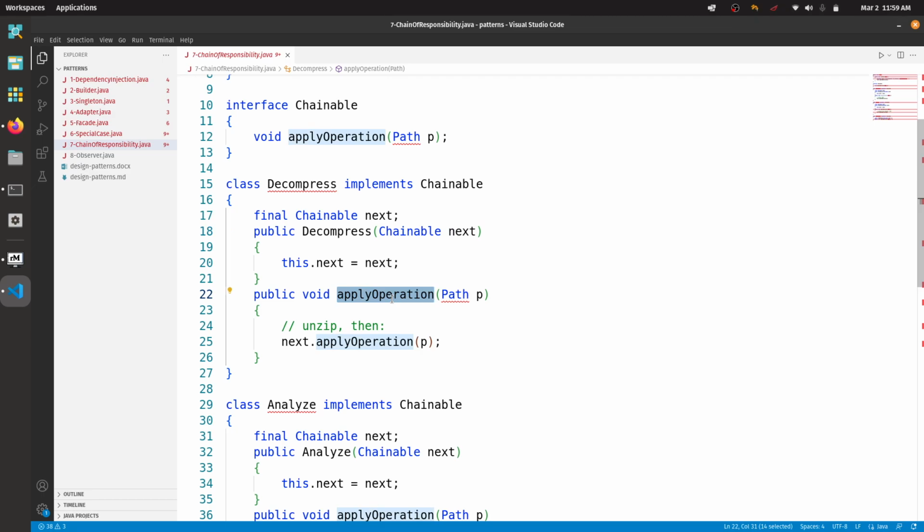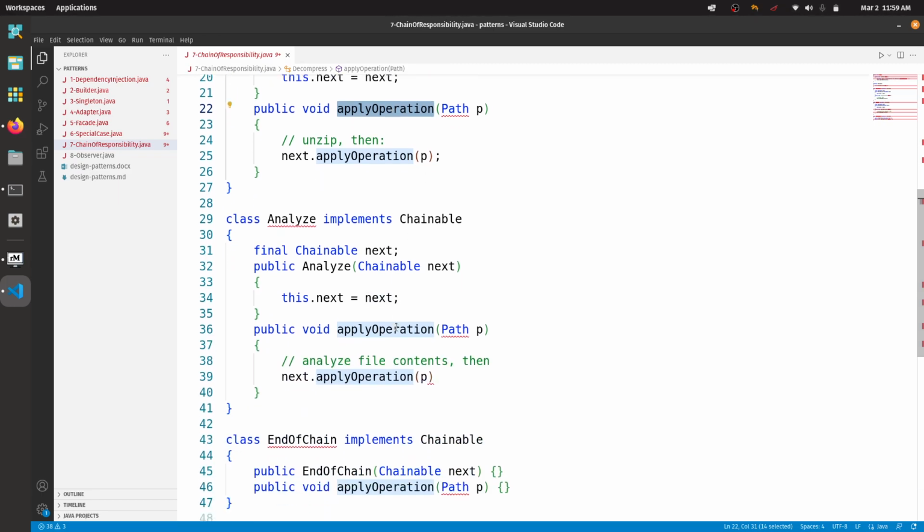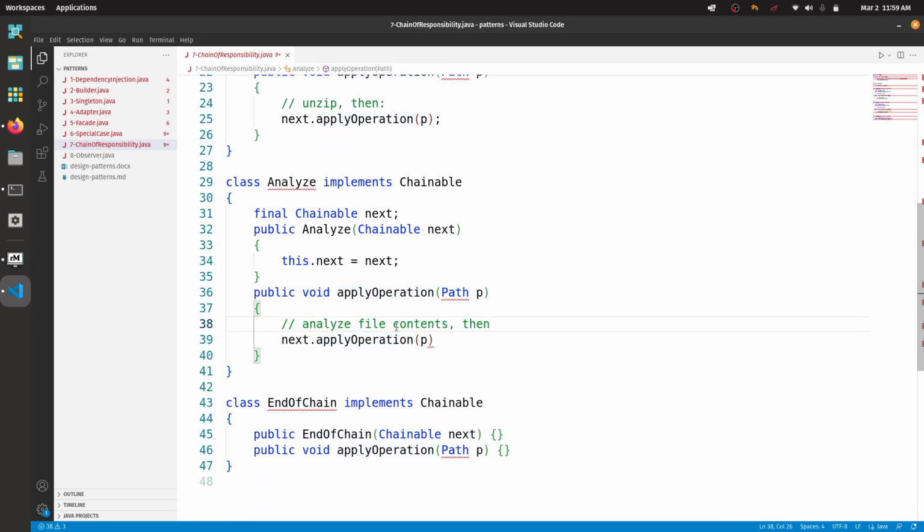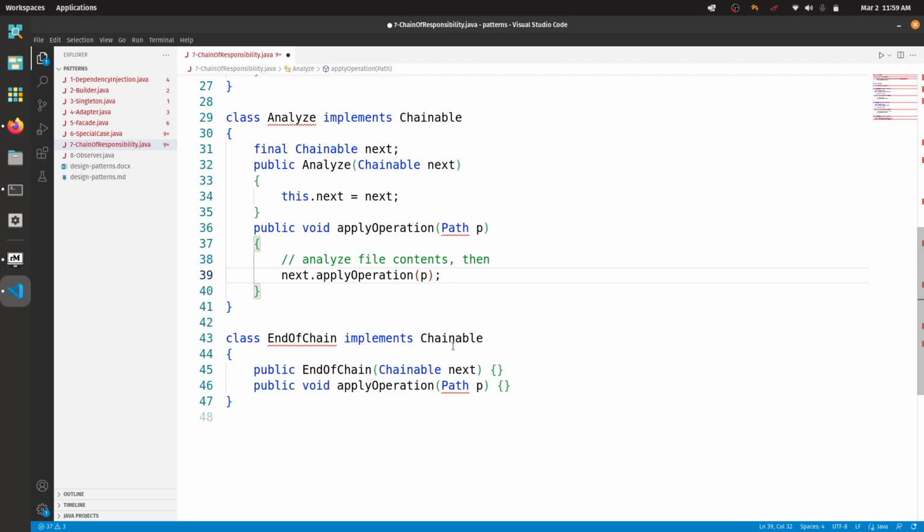So decompress it and then do the next thing that's in the chain. I don't know what it is, but I'm just going to do whatever the next thing is in the chain. Analyze is going to analyze the contents of the file, do something with it, insert things into the database, and then apply the next operation. And then we have a special case, which is end of chain, which just does nothing. It's the end of the chain, so it just stops. So I don't have to do checking for null in this.